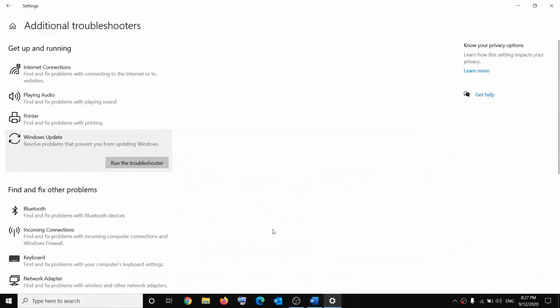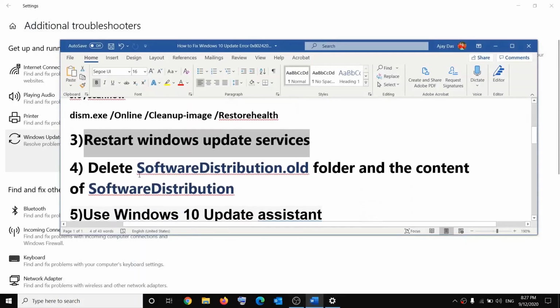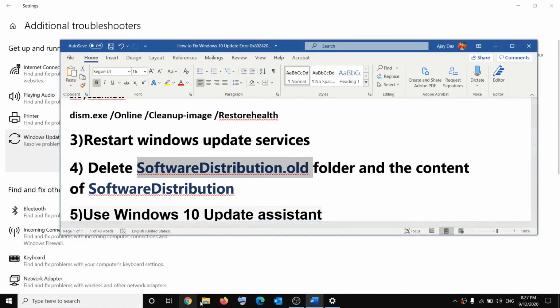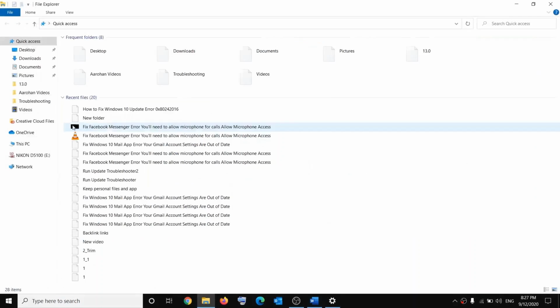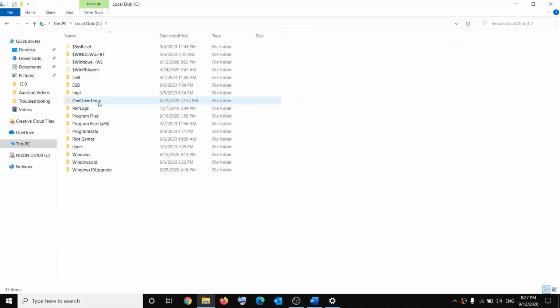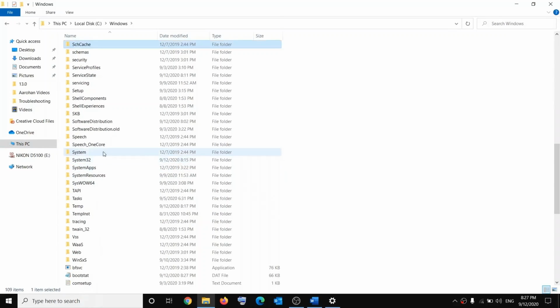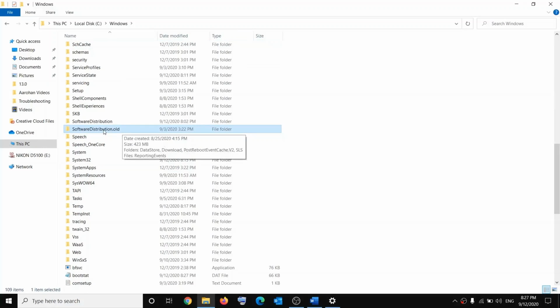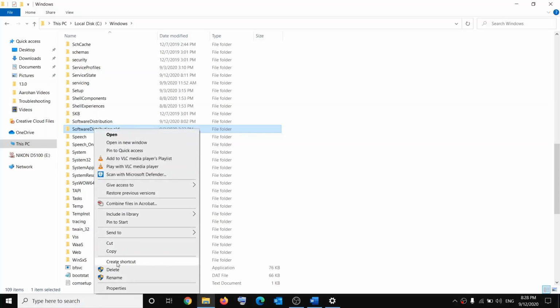Still if you are facing the problem, then delete the SoftwareDistribution.old folder. So open File Explorer, then go to this PC, then open C drive, open the Windows folder, and here you can see SoftwareDistribution.old. You may find this, you may not find this. If you have it, then make a right click, then click on delete.